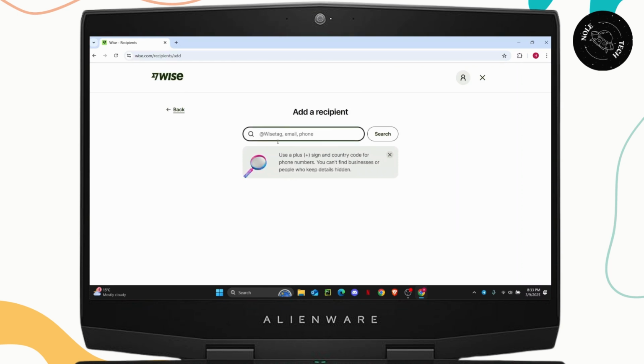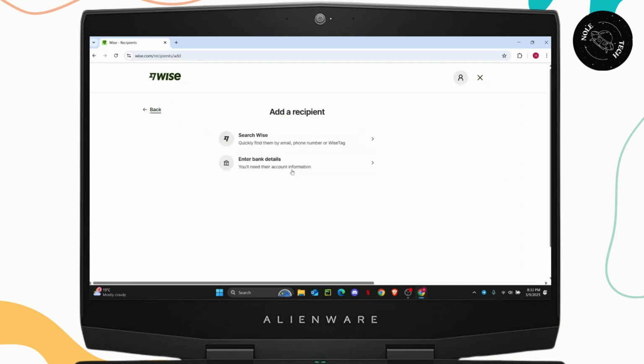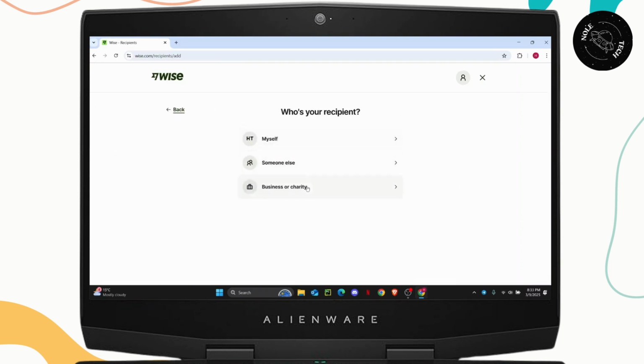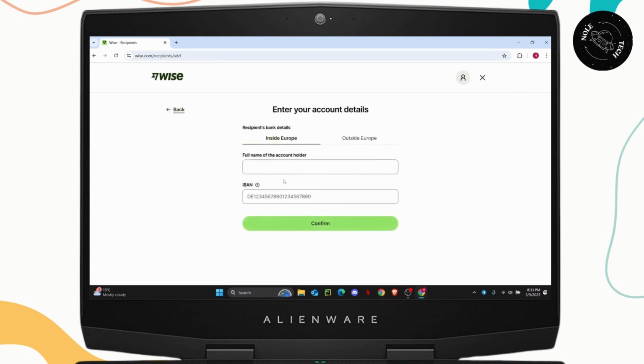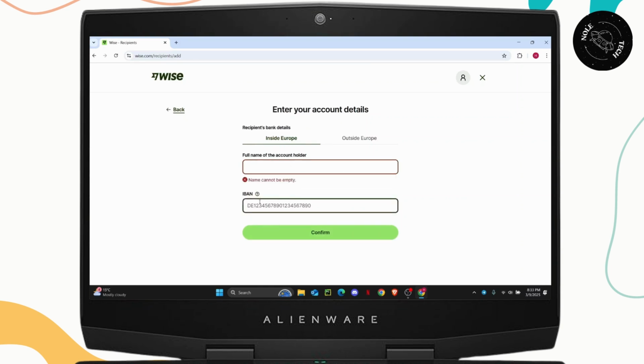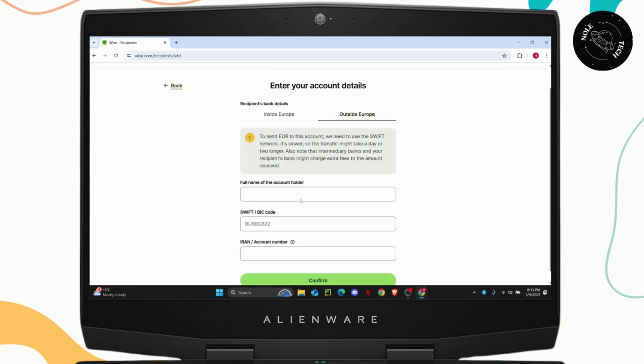You could do a handle search, so you can enter the username of that current recipient, or you could just add your own. And once you've done that, you also have an option to add yourself. So enter your account holder name, your IBAN, and all of these stuff.